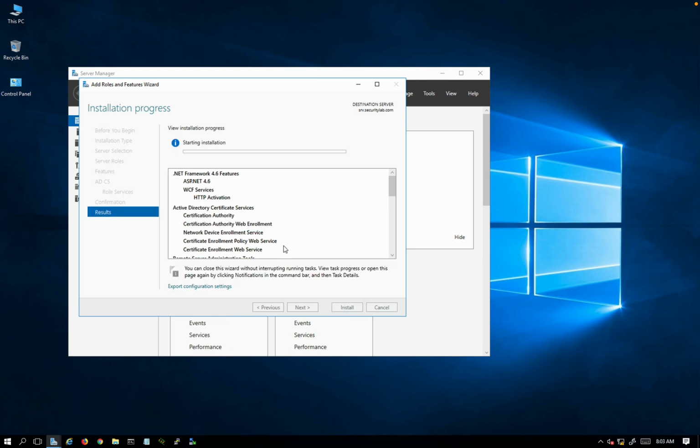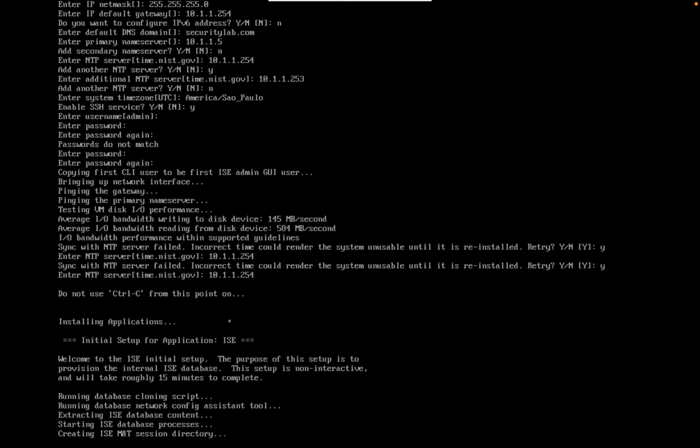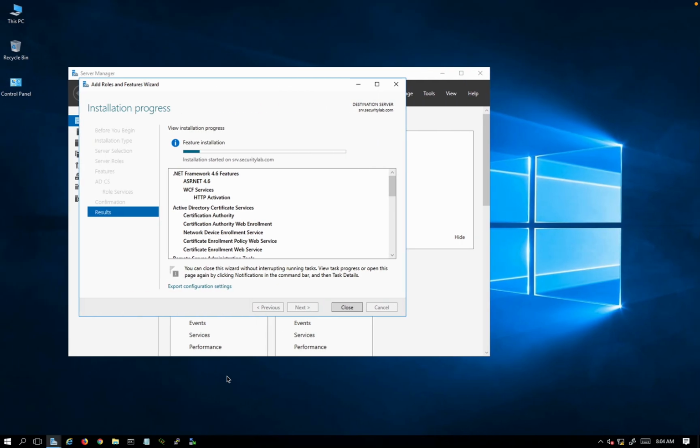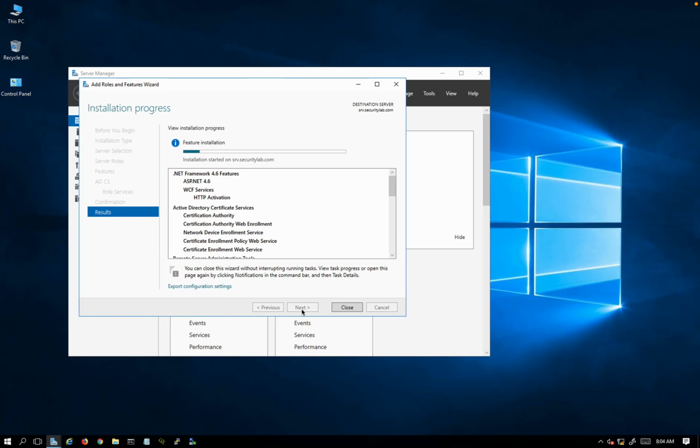Okay, here it goes. We're going to start the installation. We can keep an eye on the ISE. So ISE is good. It is going on with the initial setup. It shows 15 minutes sometimes, roughly, but in this environment it sometimes takes more time. So let's keep on it.